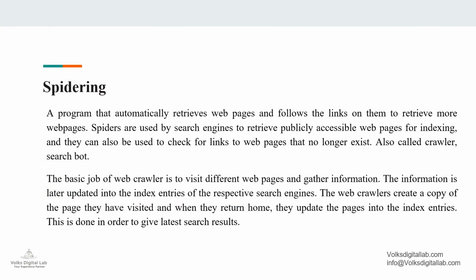Spidering. Spidering is a program that automatically retrieves web pages, follows the links on them, and retrieves more web pages. Spiders are also called crawlers. They are used by search engines to retrieve publicly accessible web pages for indexing. They can also be used to check for links to web pages that no longer exist.